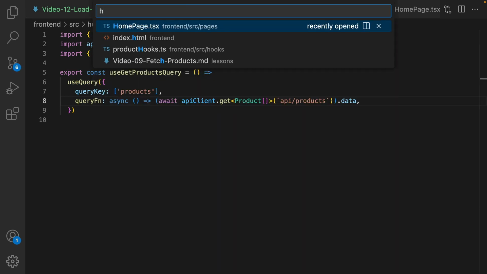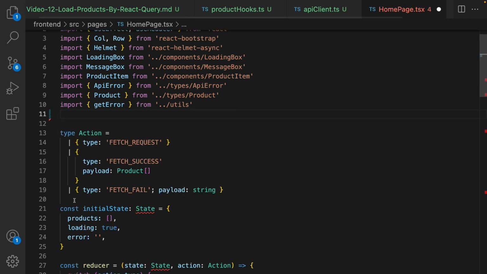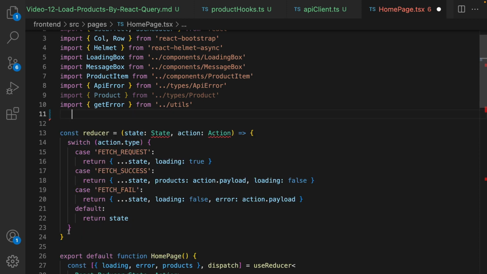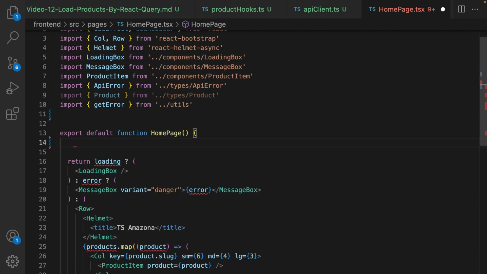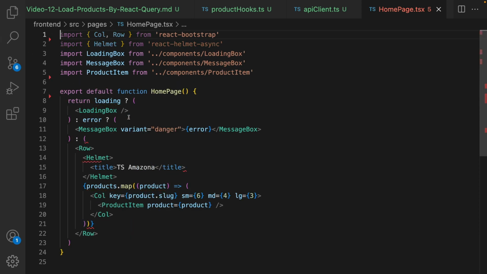Inside home page.tsx, first of all, let's get rid of all the stuff that we do not need anymore, like state, action, initial state, reducer, useReducer, and even useEffect. As you see, we can get rid of all of them. And your code is super small.